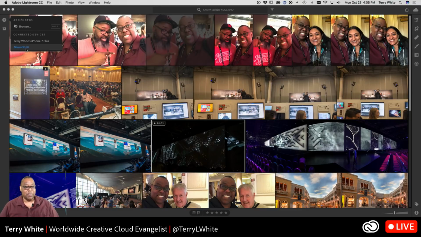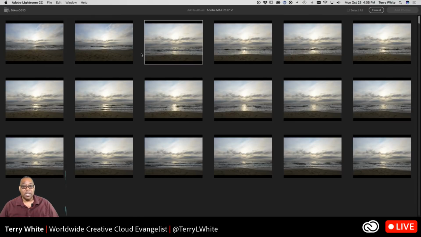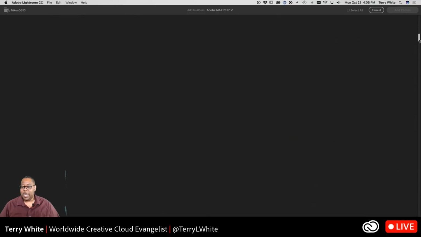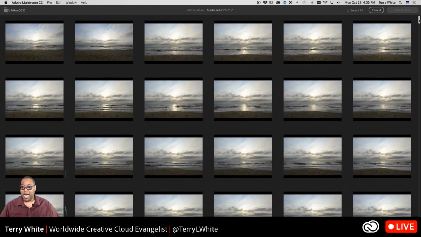All right, so when I bring it in from the card, it starts to show me the card. And you might notice, even if you were a previous Lightroom user, just how fast things are. Like the thumbnails start to show right away. I don't have to wait. I can, of course, scroll down and they just start to pop in.